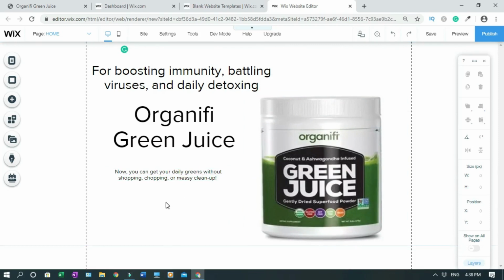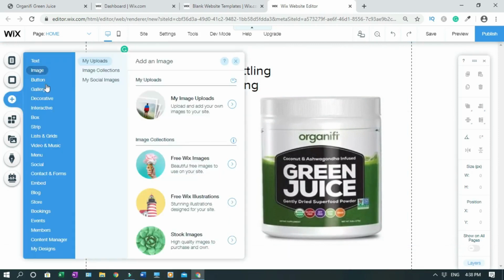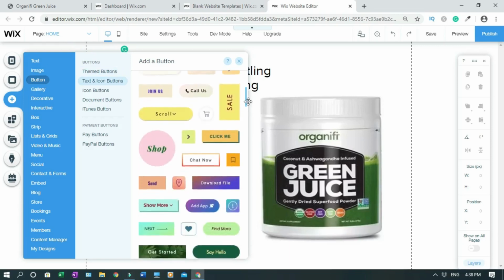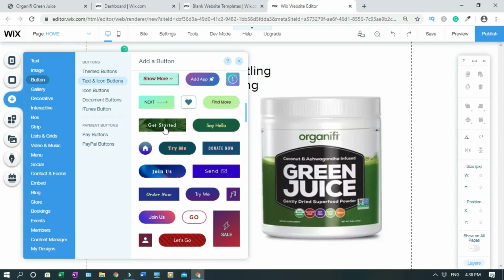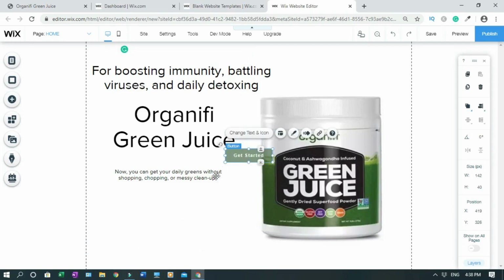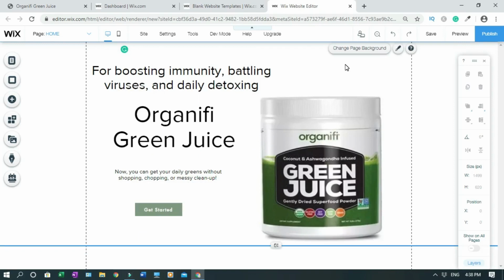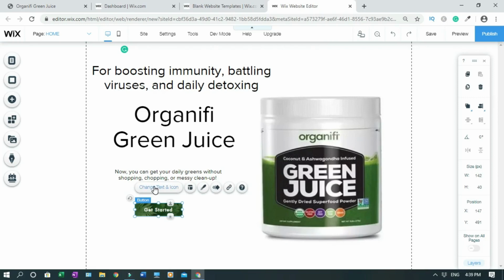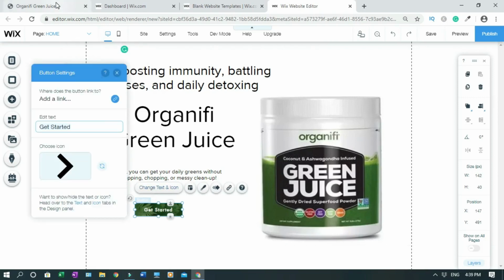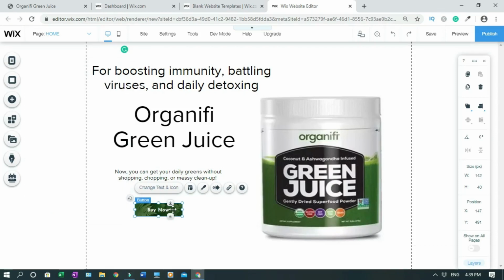Alright, so now we have to add a button. I like this green, it suits the product here, the color, so you're gonna click on that. Then we're gonna click here to change the text, okay? So look, go back to the product page, buy now, okay? It's highlighted already, so you're gonna just type buy now. So X out, so click on it, then you add your link.